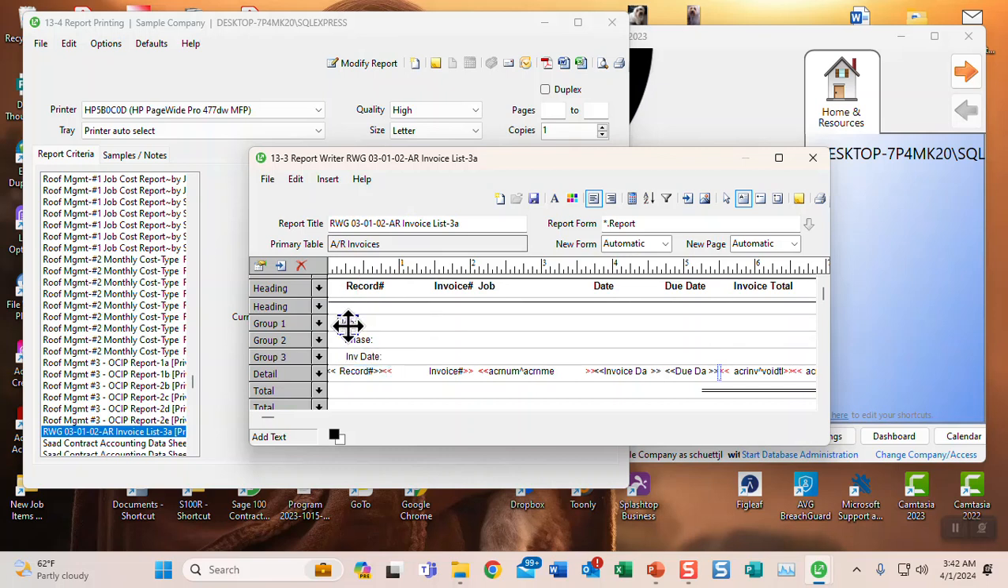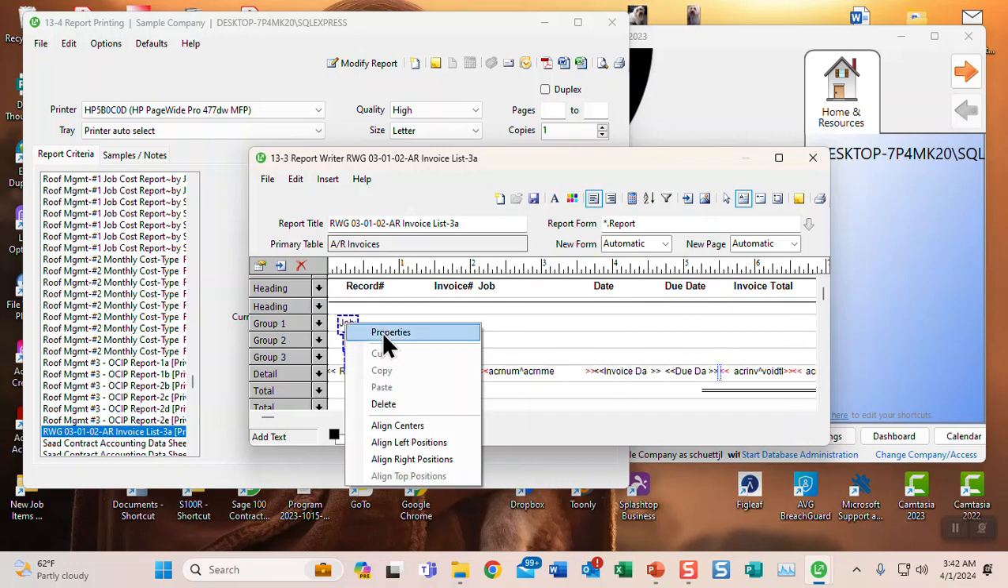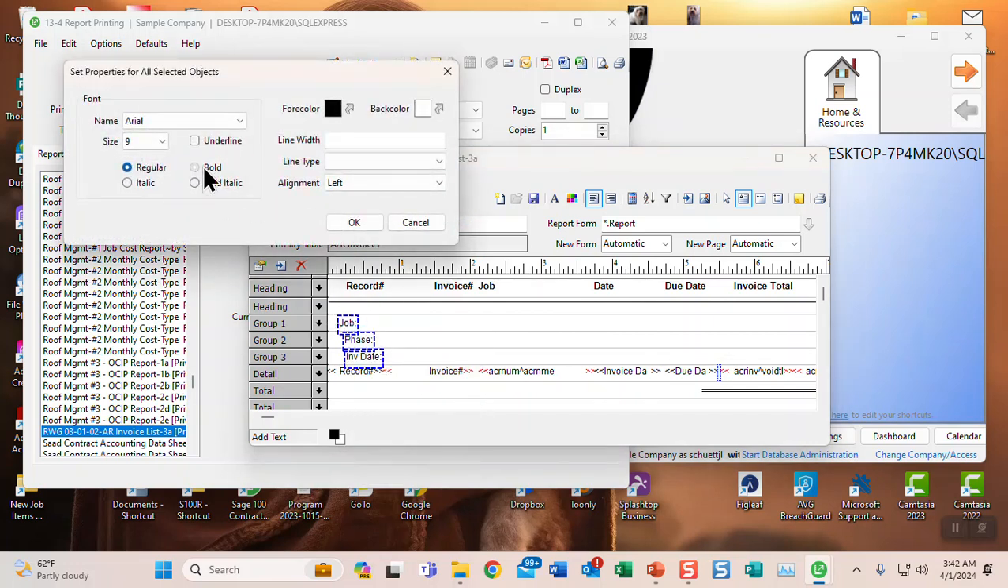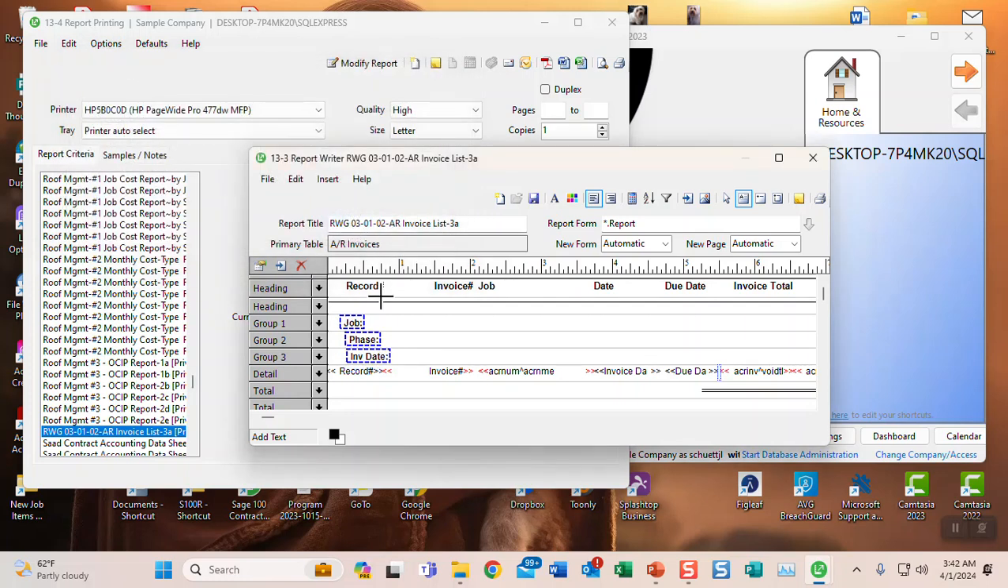Now I'm going to hold the control key down and capture these three because I want to do a couple of things. One is I want to make them all bold, all left, no, actually all right, and I'll tell you why. Okay, so they're all right adjusted, and that's because this first item, record number, is right adjusted. And I want them to match that column structure.